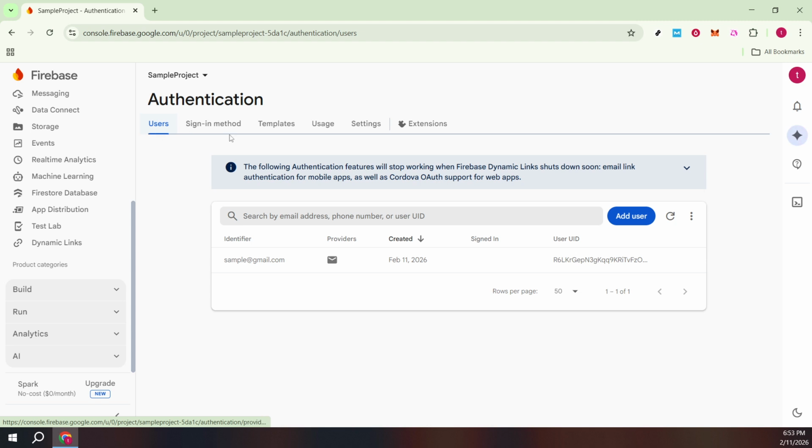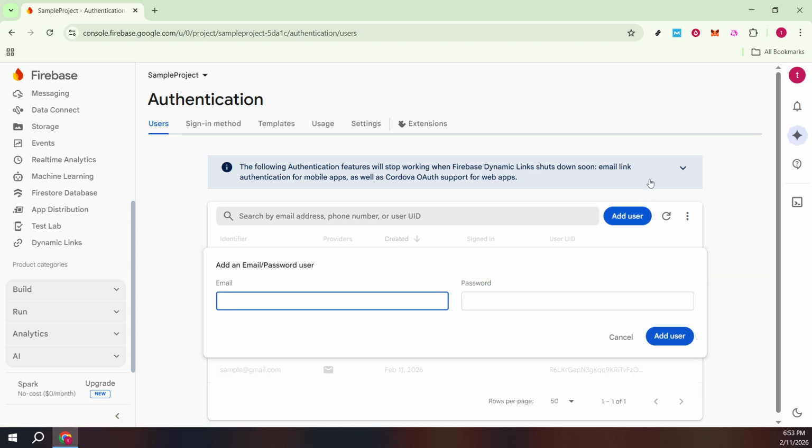Click Add User. A dialog will open asking for an email and a password. Enter a valid email you control for testing purposes and create a strong password that meets your organization's requirements. Avoid using anything sensitive or reused from other services. When you're ready, confirm by selecting Add User. You should now see that account in the user list, which confirms the sign-up flow is working and gives you an account to use in development.